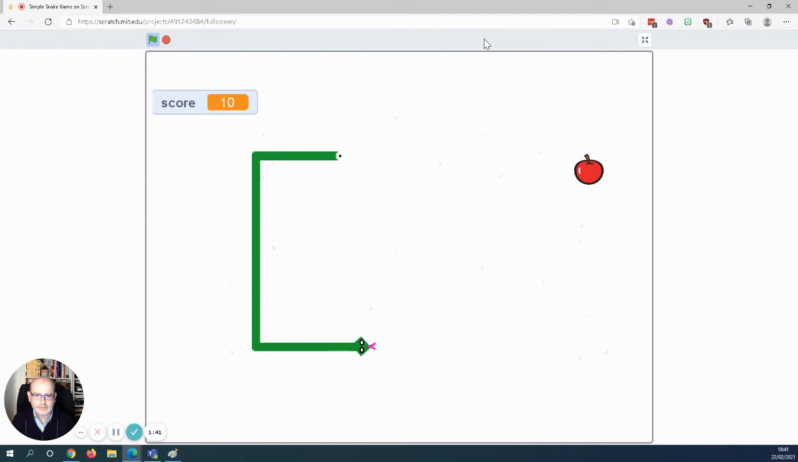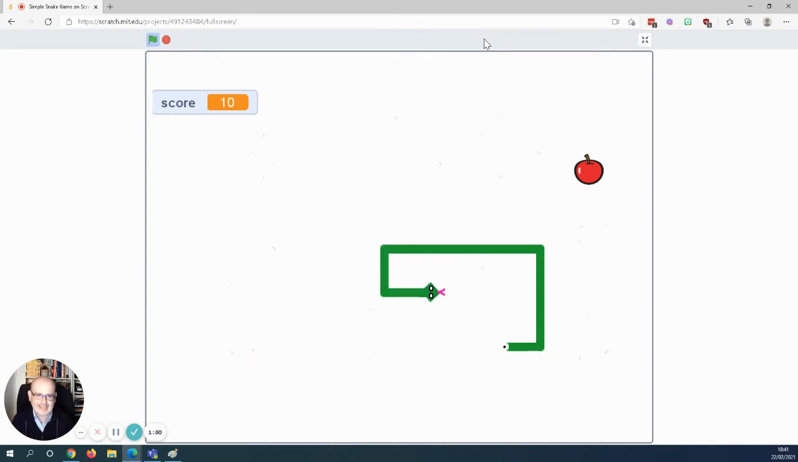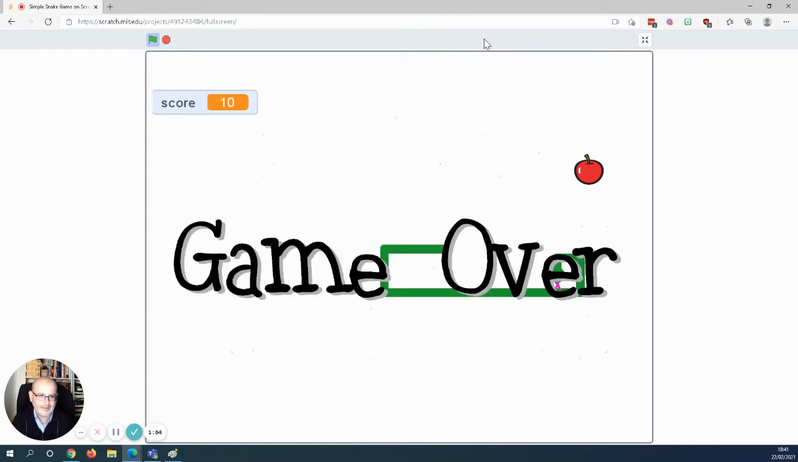Now also, to end this game we can touch the edge, but the classic way in Snake is the snake bashes into itself. Oh, nearly. There you go. And we display game over.